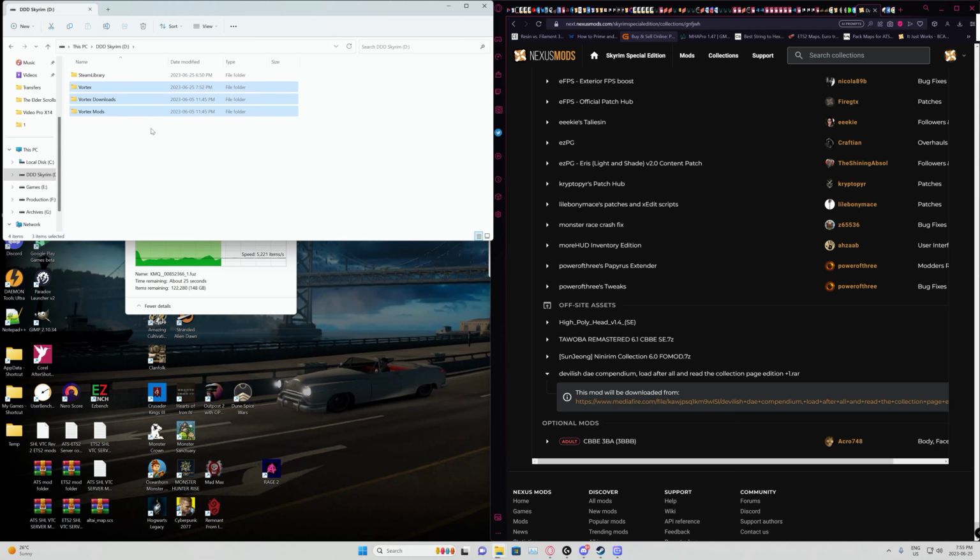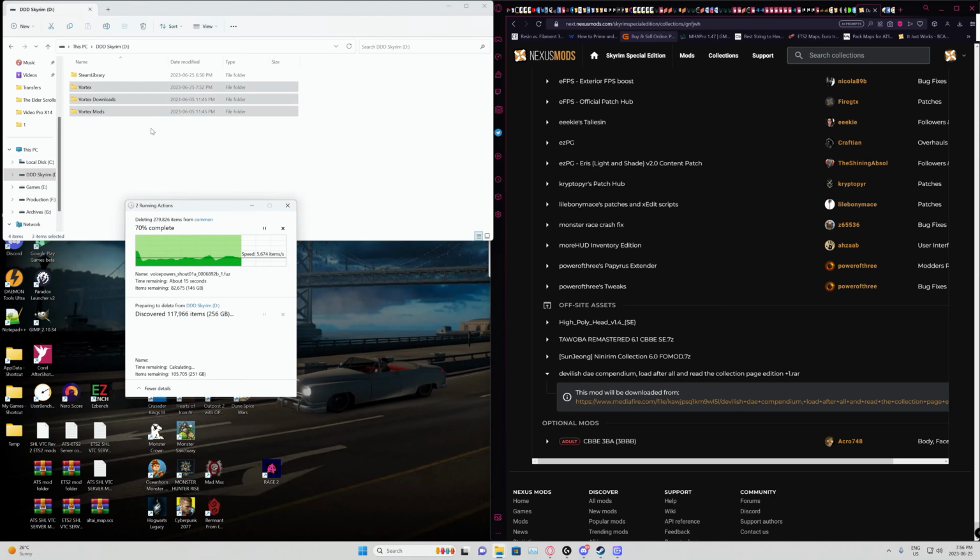The next thing you want to do to continue the nuking process is delete all 3 of these Vortex folders. You want to get rid of your downloads, mods, and the Vortex install directory. And now I will cut the video here, and when the deleting is all done, we'll move on to the next process. So I'll see you then.